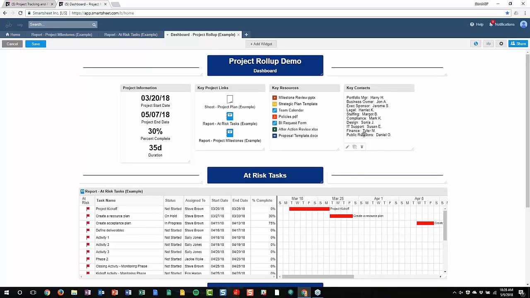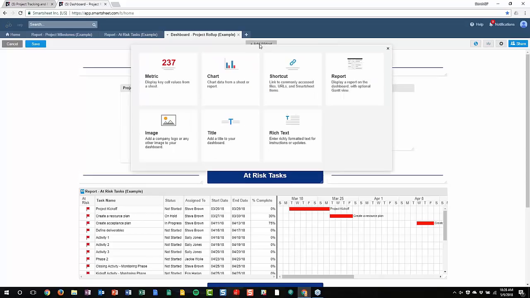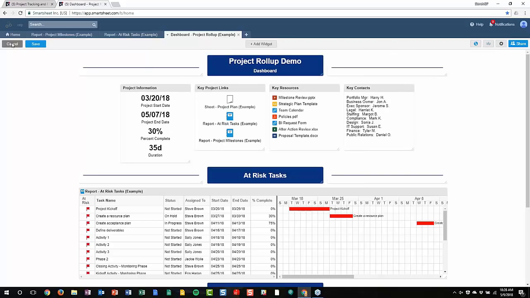And it's very easy. As you come in to customize this, you can delete these widgets. You can add new ones through this add widget up here. You can add charts from your data, the shortcut widget, reports, rich text, titles, etc. And so that is pretty much the end of the solution.